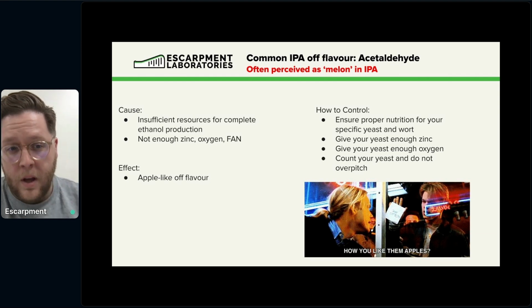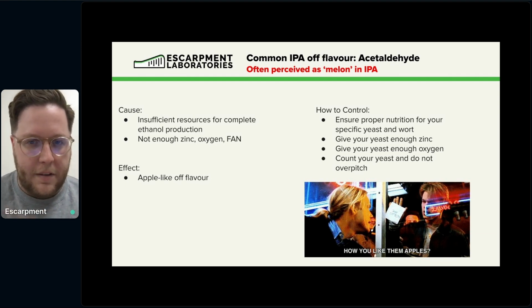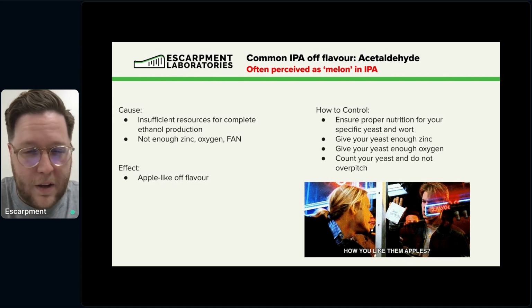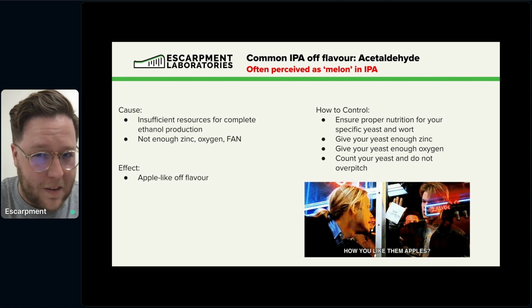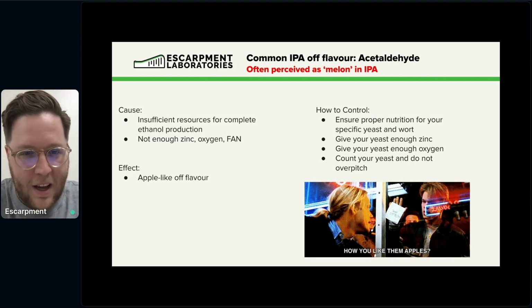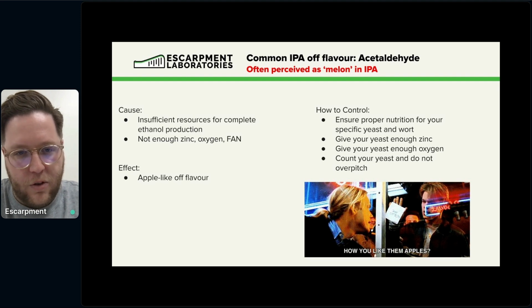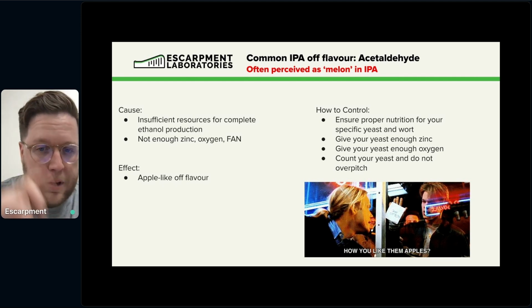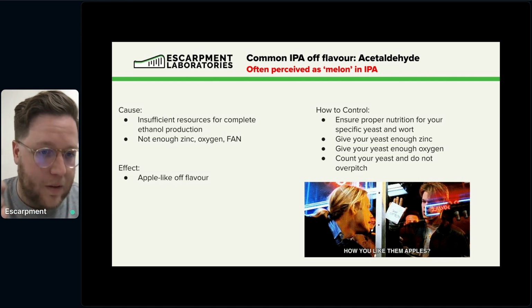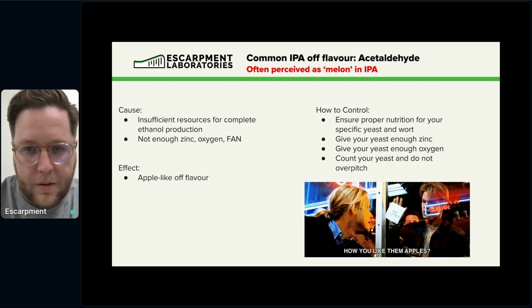So keep in mind that off flavor sensory perception can be context specific. If you've got an IPA with a weird melony flavor and you don't like it, that's what this is. It's acetaldehyde. It's incomplete fermentation, caused by the yeast not having enough resources to complete production of alcohol. The solution is to make sure that the yeast has proper nutrition, especially zinc, and especially oxygen for growth. Another thing to watch out for is that repeatedly overpitching the yeast can also lead to incomplete fermentations or acetaldehyde issues, because you're basically making the yeast cells older and older over each generation.